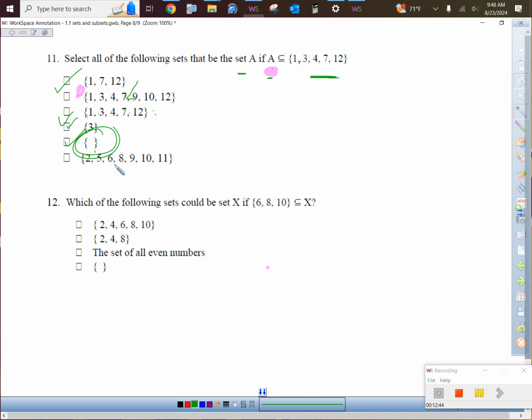And then this one, what do you think? Yes or no? Is this less than or equal to that one right there? Nope. 2 is not in there. This one's too big, right? I know, it's already a long day. This is our last one.